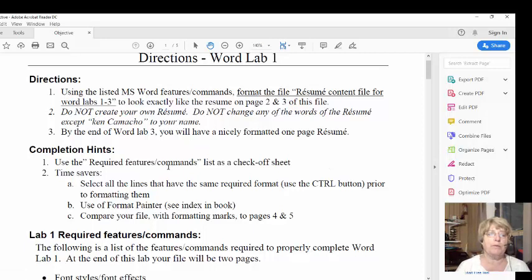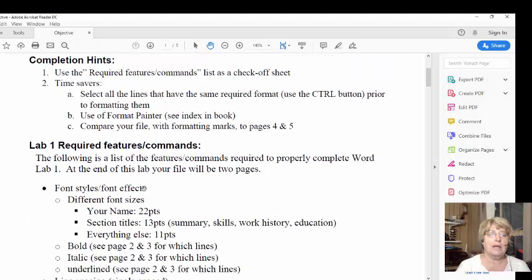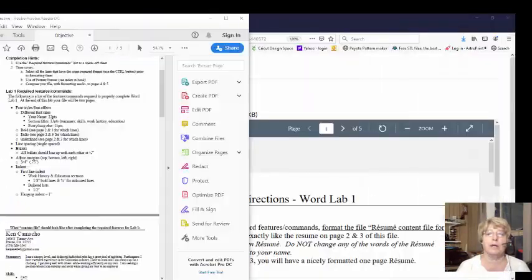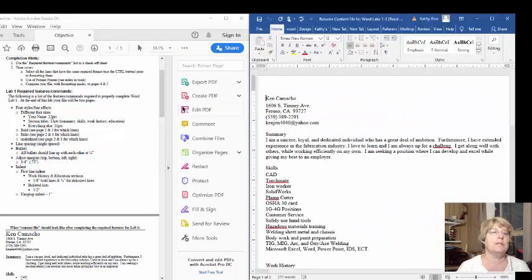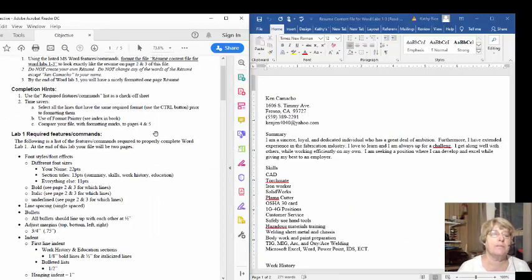Then below here we've got required features and commands, and you're going to be changing the font size. The section titles are going to be different than everything else, and the name on the top of it is going to be different. What I would suggest is, once again, like we did before, I'm going to snap this over this way, snap this over here, and then open the actual resume information.